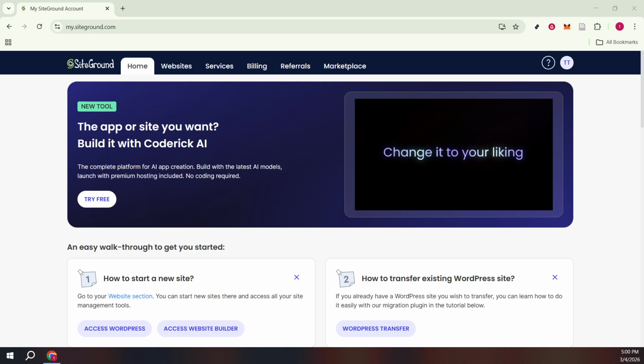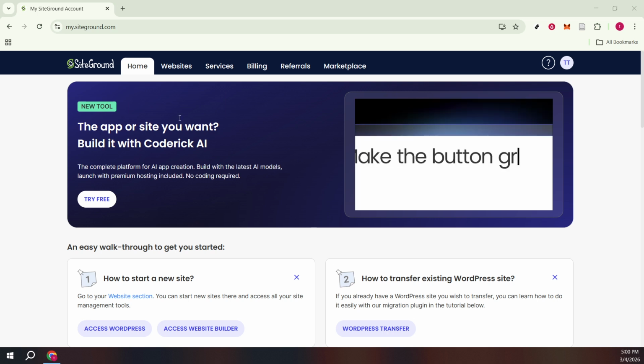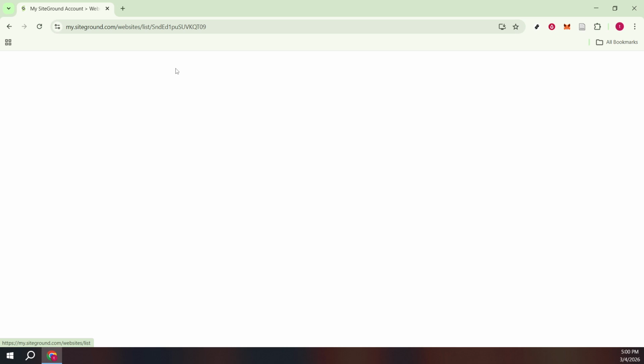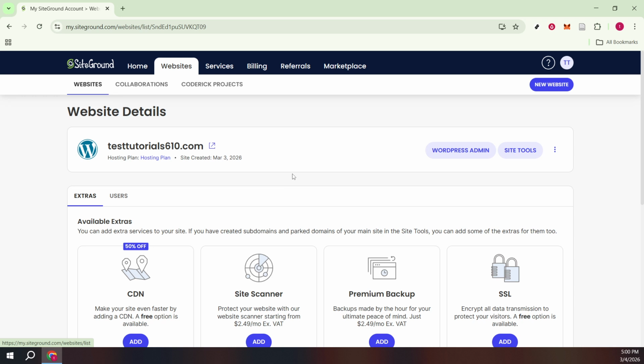Once you're in, look for the main navigation and select the website section. This is where SiteGround lists all the sites attached to your account. If you manage more than one, take a second to confirm you're working on the correct domain so your new mailbox ends up in the right place.